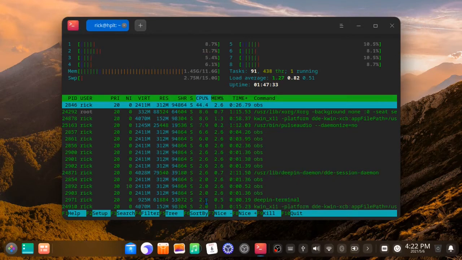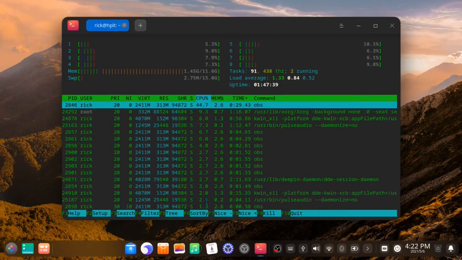Yeah, it's kind of high on there. Got some stuff stored in swap file, which you didn't have before. And it's running 1.4 gigabytes out of the 11.6 gigabytes I have on there. And you can tell there it's using PulseAudio, and it's also using X11, KWin X11.